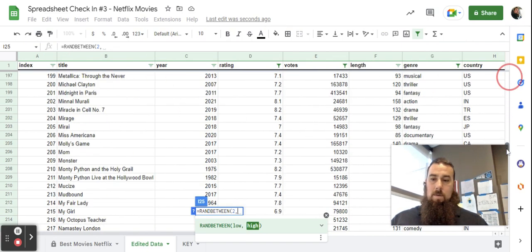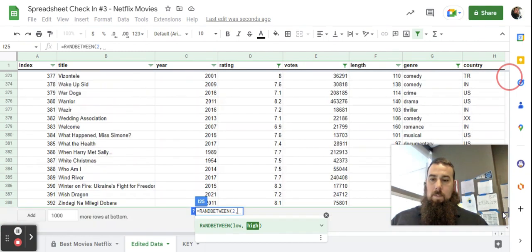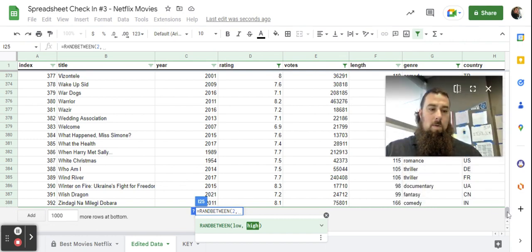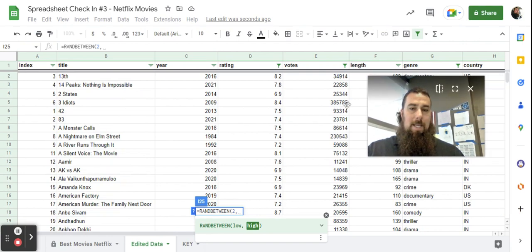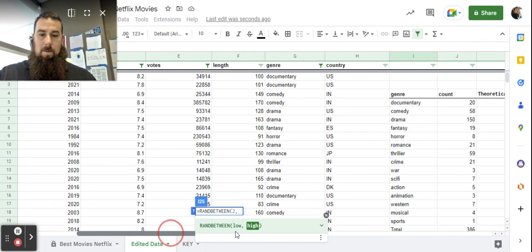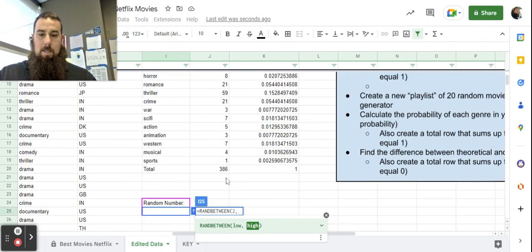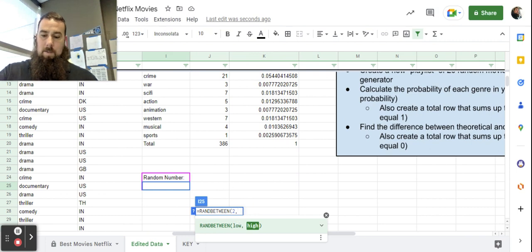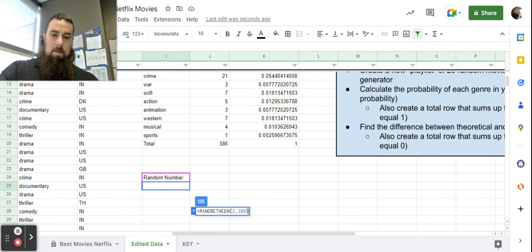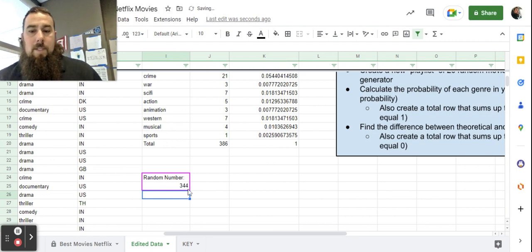So let's scroll down. And the last row is 388. Again, I'm not looking at the index, I'm looking at the row number, 388. So between row 2 and row 388, that's what I'm looking for. Let's go back, 2, comma, 388. Close parenthesis, hit enter. In this cell, it will automatically or randomly select a number between 2 and 388.